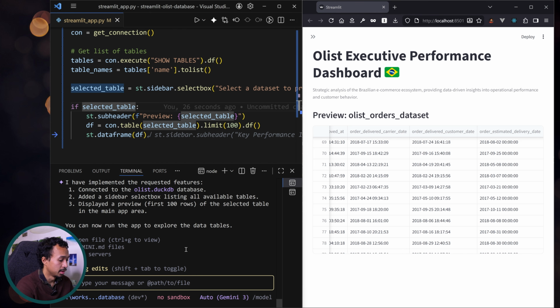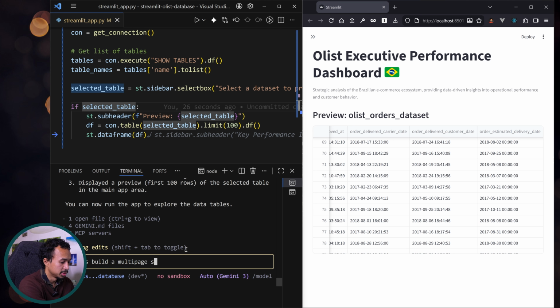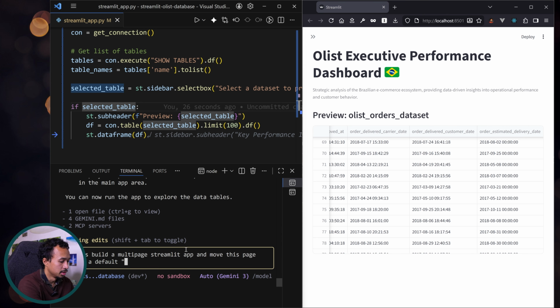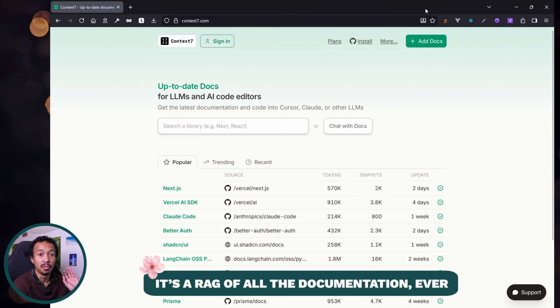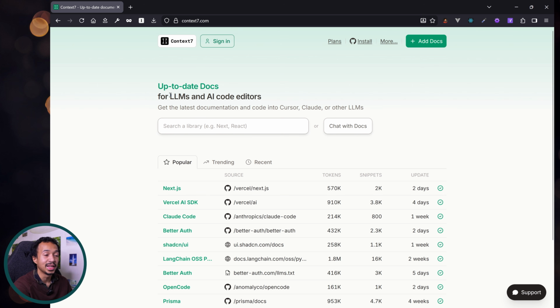So we're going to tell Streamlit, let's build a multi-page Streamlit app and move this page into a default, let's say, data exploration page. Now, I want to show you something. I have MCP servers enabled. You may have seen here 2 MCP servers. I have Context 7 enabled by default. Context 7 is a website that parses the documentation of most of your favorite libraries on GitHub or not GitHub, and it enables LLMs or AI code editors to access and ask questions to what they parse from the documentation.